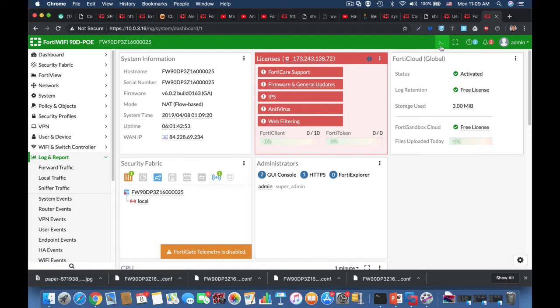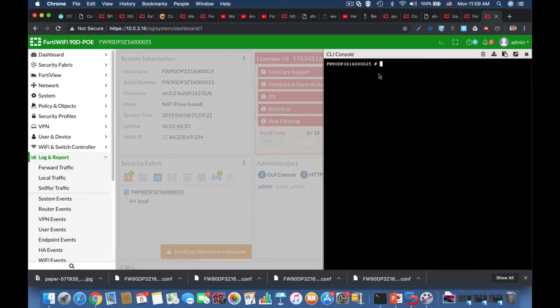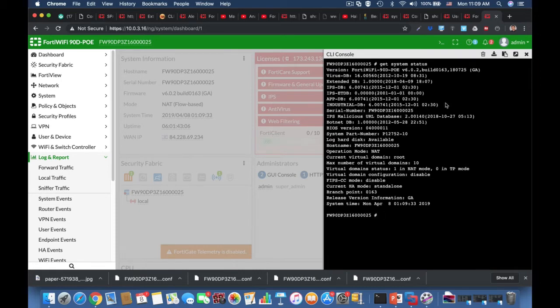But we can also use the CLI, the command line, to grab some valuable information. So the first command is the get system status, where we can see our version, which is currently 6.0.2, the build number. We can see if our virus or IPS database are up to date. We can also see our host name.